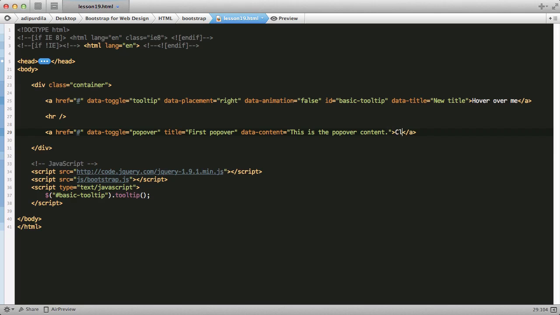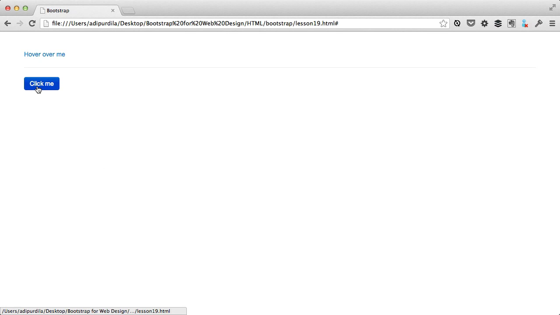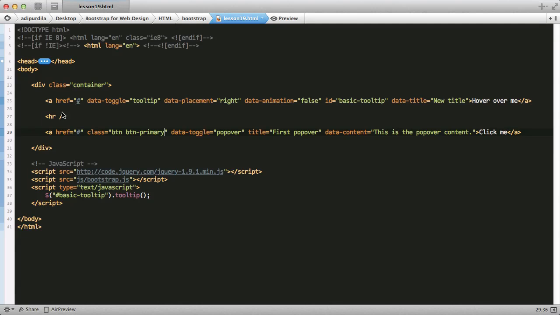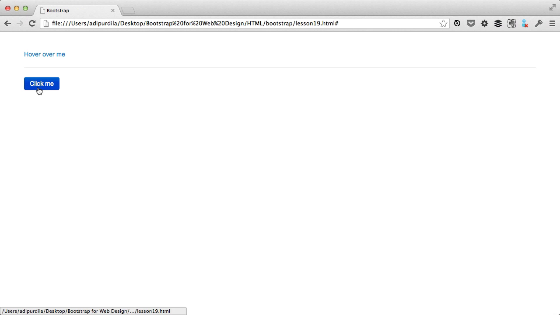All right, so let's see, click me, and let's make this look like a button. So I'm going to give it a class of btn and btn-primary. All right, let's check it out. So when we click it, nothing happens because as tooltips, popovers must be initialized. All right, so let's target the button this time. Instead of tooltip, we're going to say popover. All right, so when we click it, we get the first popover.